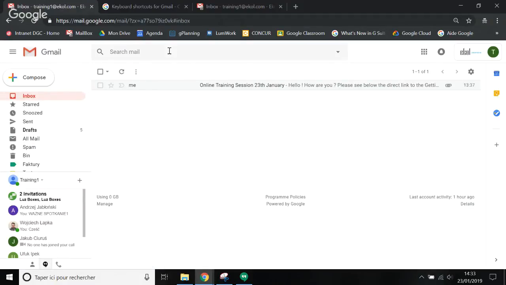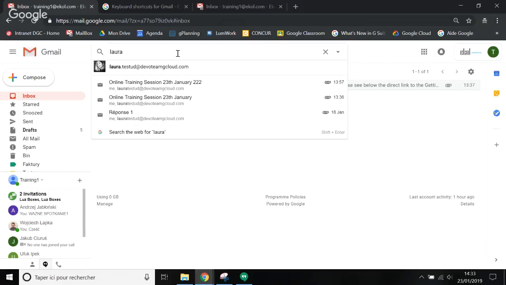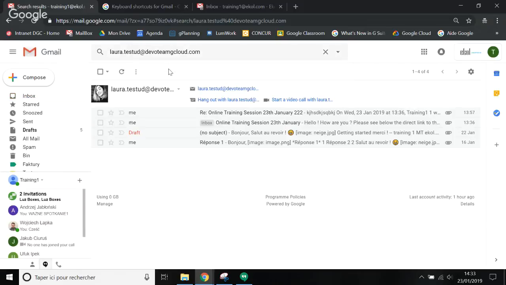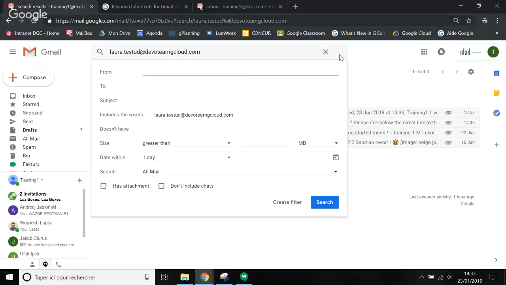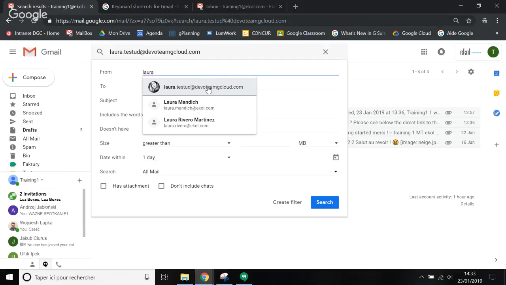Okay. So first option. For example, I want to mark all emails from Laura Testu at Devo Team Cloud in yellow. So I type Laura Testu. Okay, I have this address. You select the contact. You click here on the little arrow, show search options. So from Laura, I could select someone else.